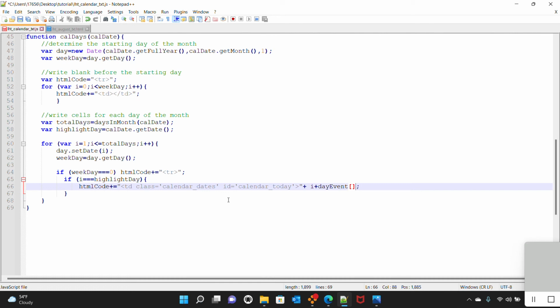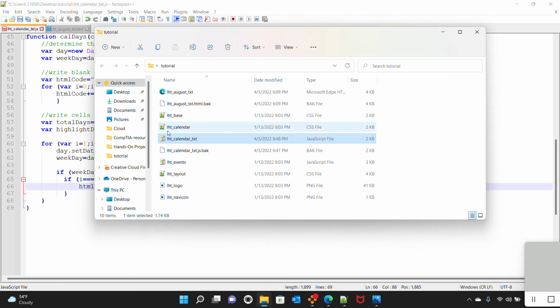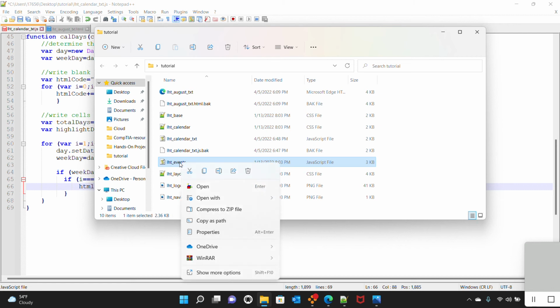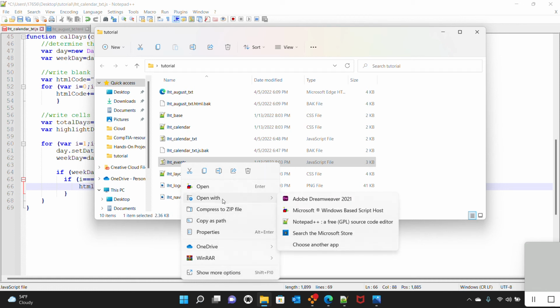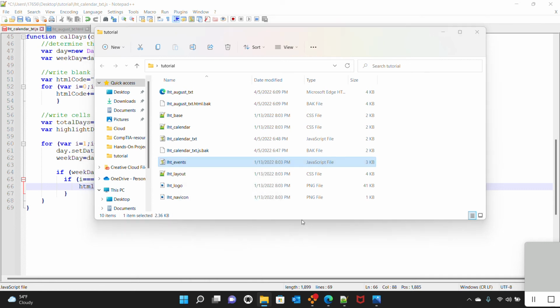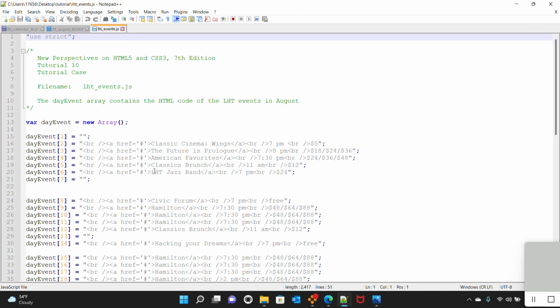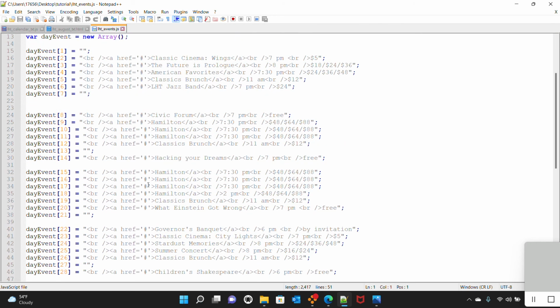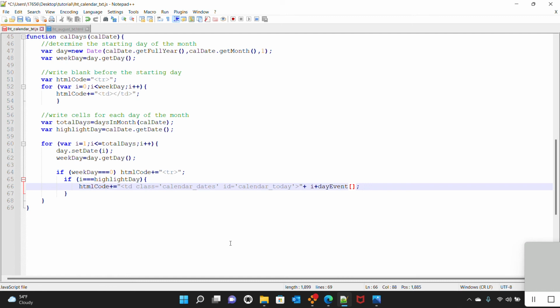The event day event is an array that has been defined in a separate file, LHT events. So we need to link these events to our main file to be able to display them in table TD elements. So here's the list of day events that we need to add to each TD element. Day event i, and then ending tag for TD.